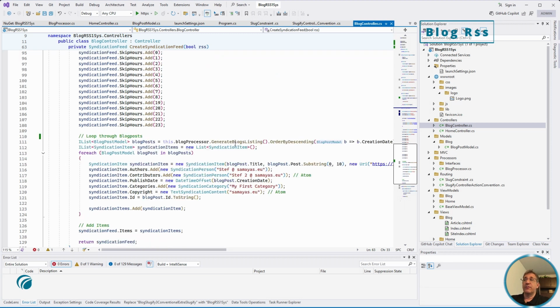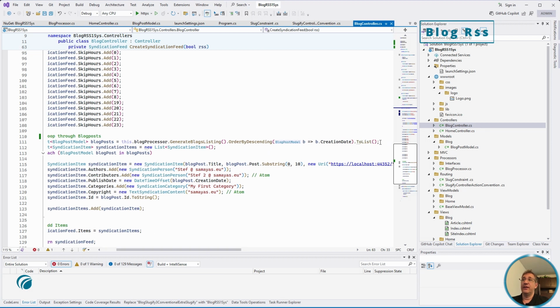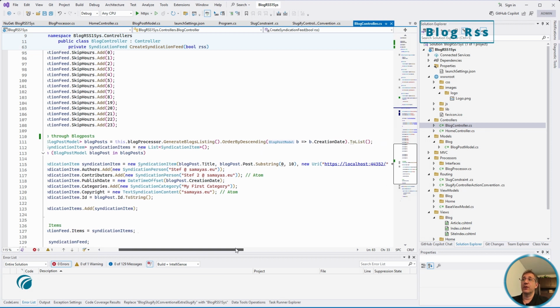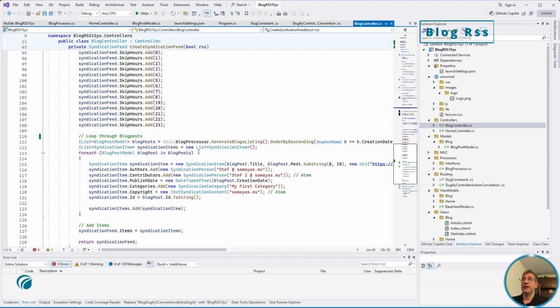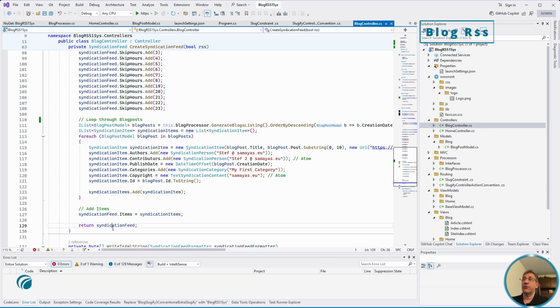And then the second part, of course, we loop over our blog processor and retrieve all of our blog items. Here we sort by date in descending order because we want the latest article, the most recent article, to be shown first. And we loop through everything. And for each of our blog posts, we create a syndication item and then we return our feed.